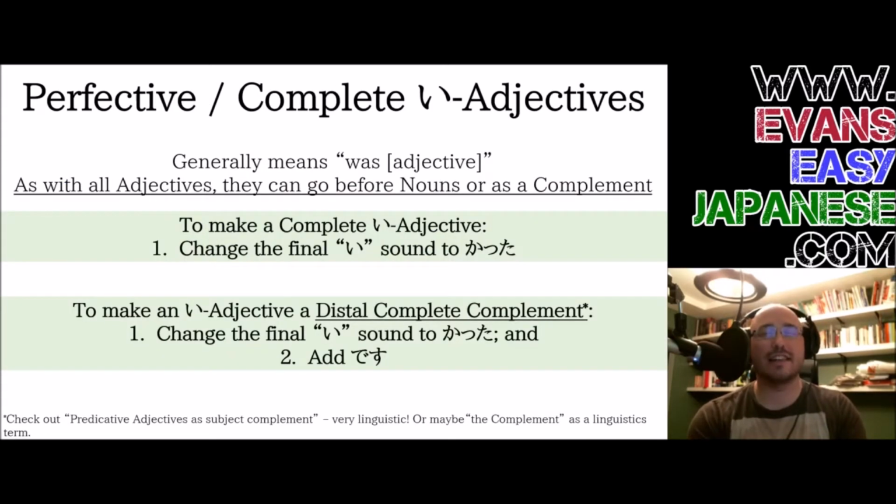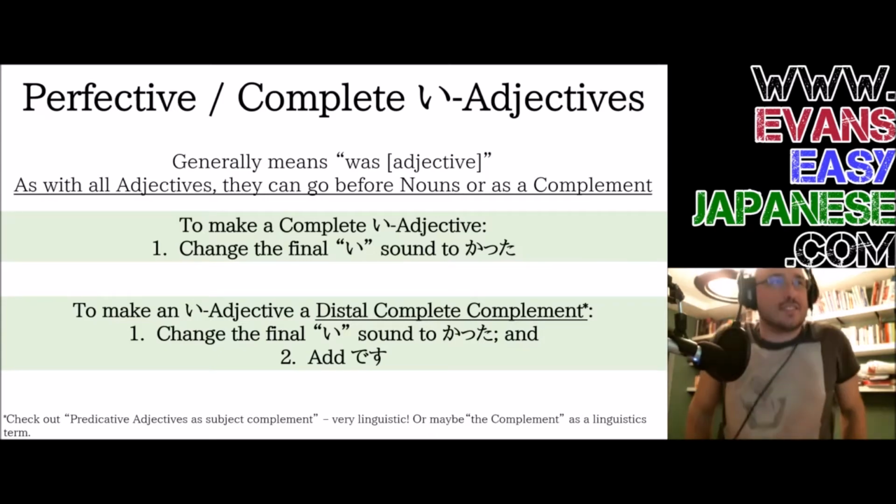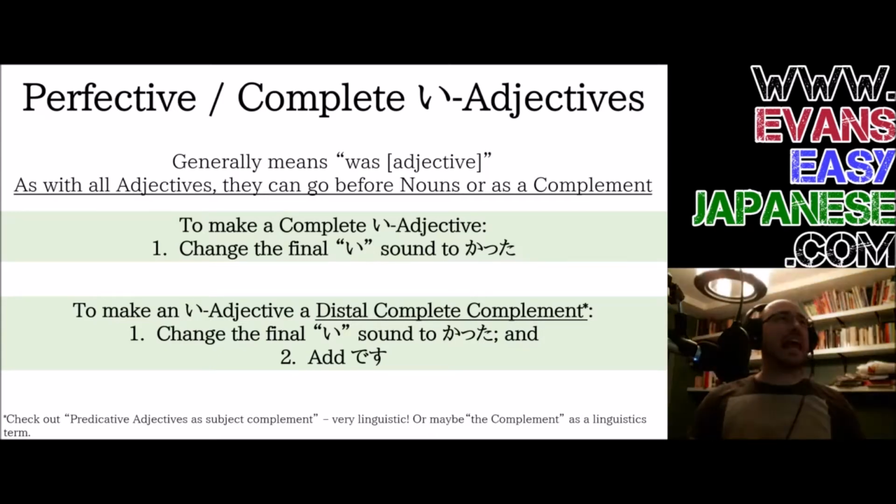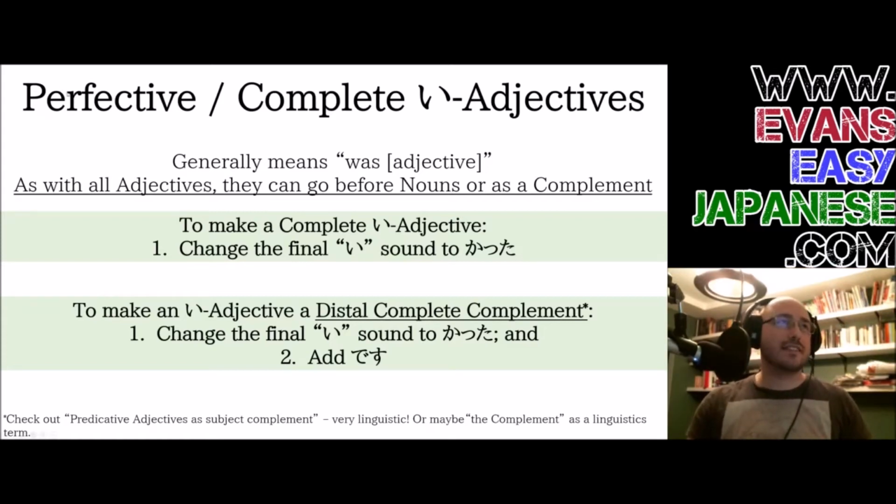Now, let's finally learn how to make some agglutinated e-adjectives. Excuse me while I adjust my body. Perfective, aka complete e-adjectives. We talked about what perfective and complete means in a previous video, so get back over there.